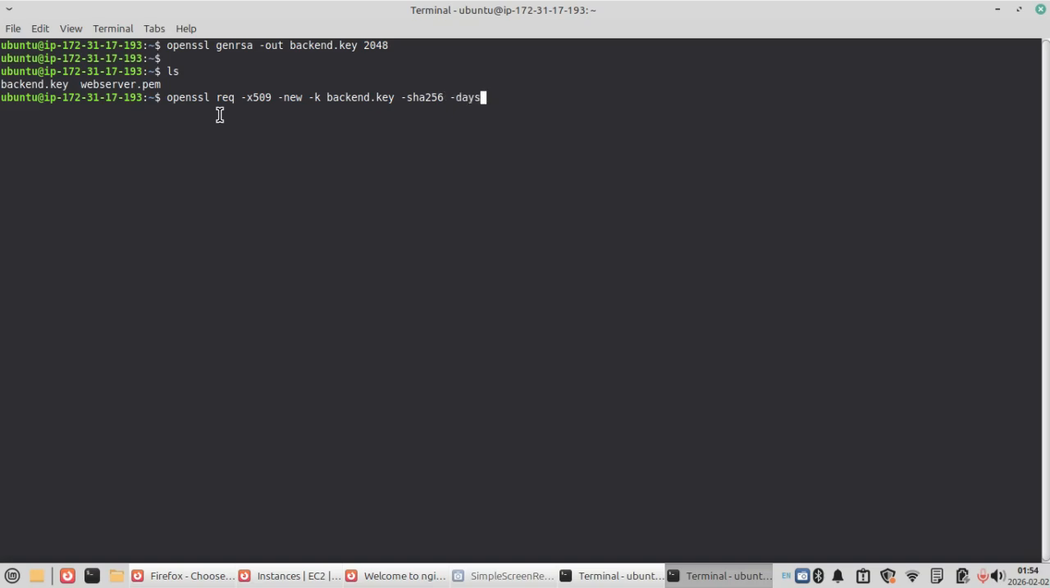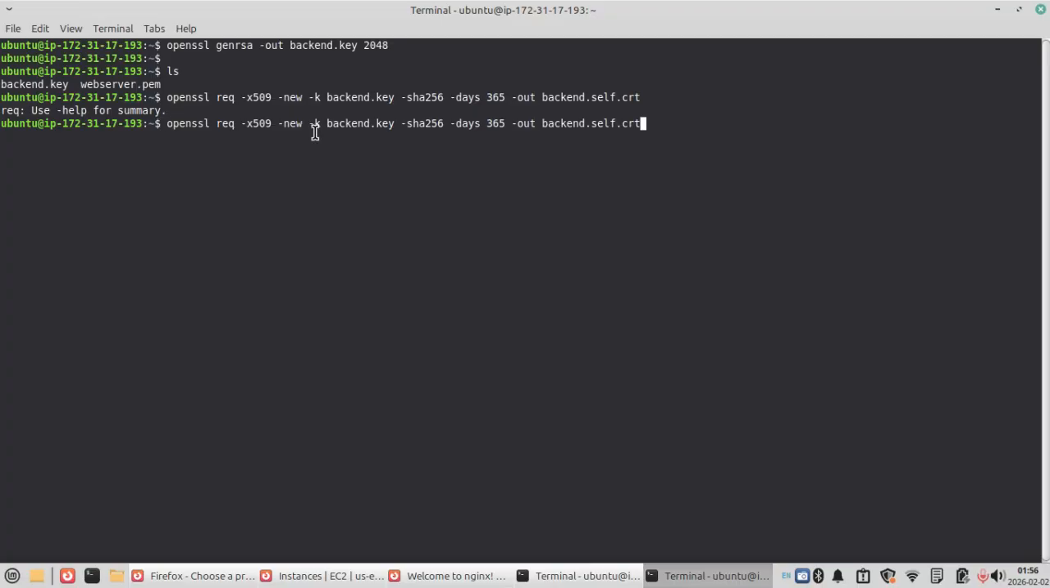Then our certificate should last for 1 year. You can make it longer. It is self-signed, so you have the privilege to make it longer. So -days, I'll keep it at 1 year, 365, all right. Then -out. Then I'll give it backend.self.crt. So if I hit enter, I think we missed something. Okay, this is not -care. This should be -key. All right. So let us edit this to -key. So we hit enter.